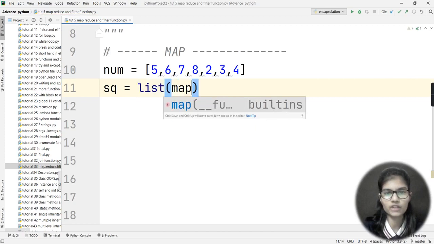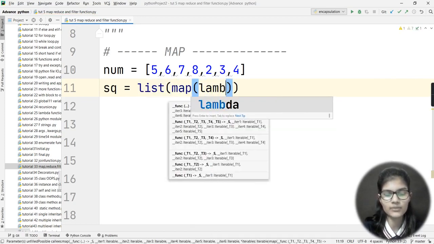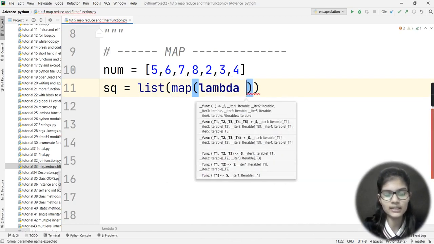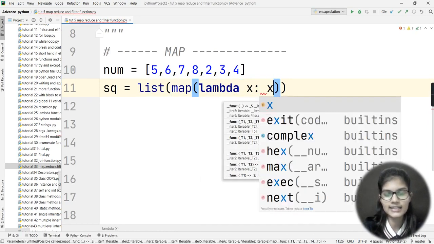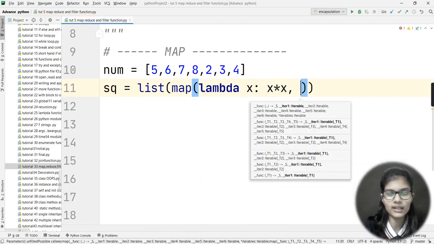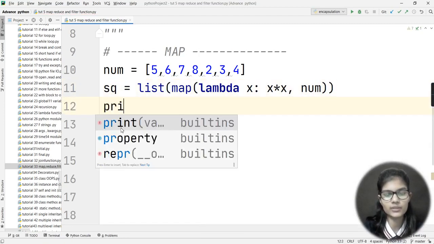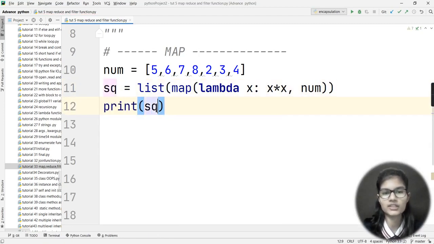Inside the bracket I'll be using my map function, and inside it I'll use my lambda function. So lambda x, I put the colon, and that is x multiplied by x. This is basically what we want, comma, and I would write here num. And I will simply print out my sq, that is the square. So this map is the function which is again and again going through these indexes and resulting with the output. This map function is actually performing that.